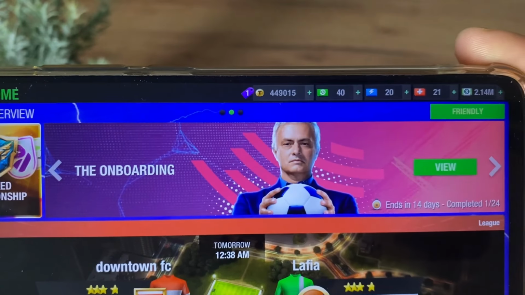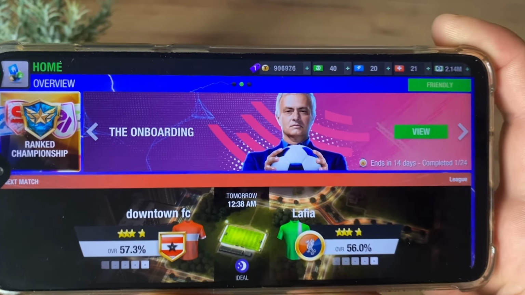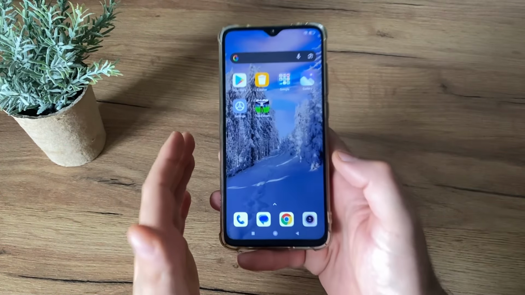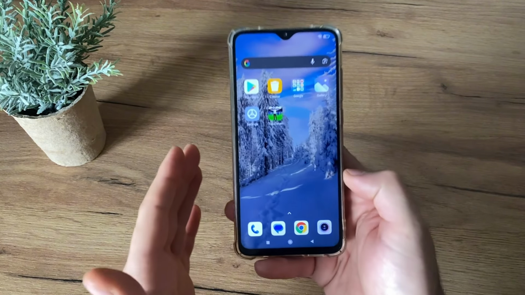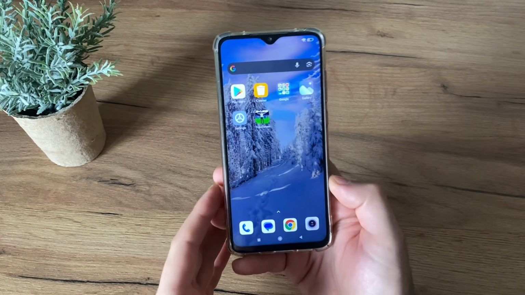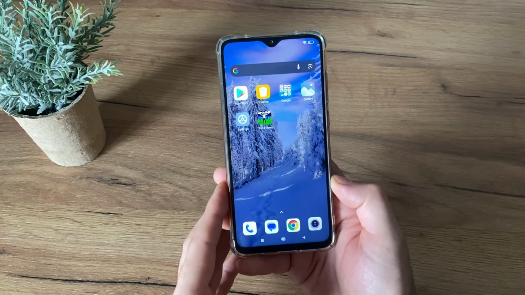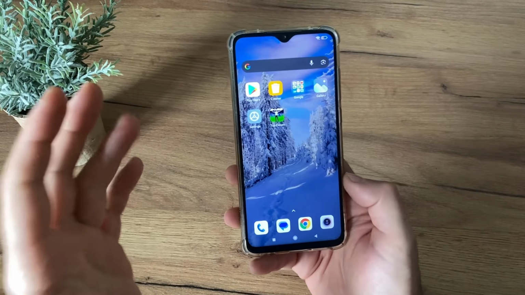Oh my god, guys, look at my tokens. It's actually generating. What's up, people, and welcome to my brand new tutorial. In this tutorial I'm going to show you how I got unlimited tokens for Top 11 absolutely free, safe and online, guys. So let's get started.